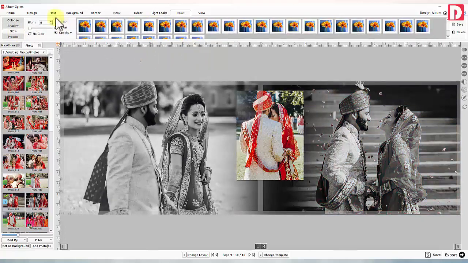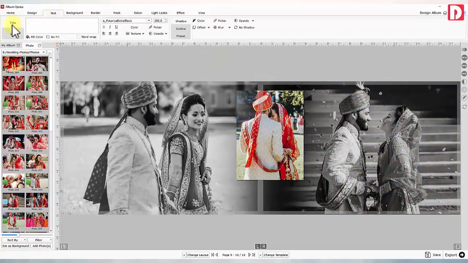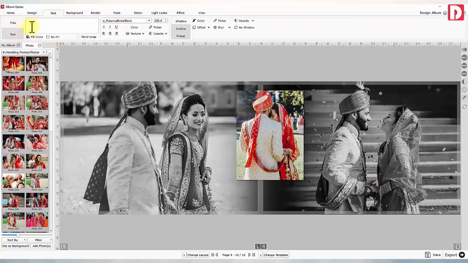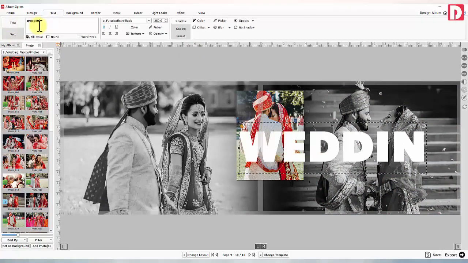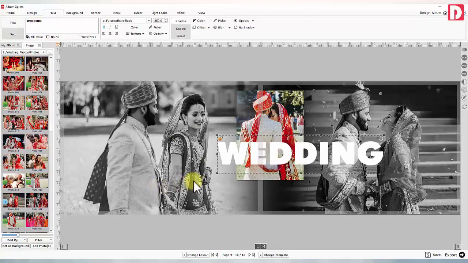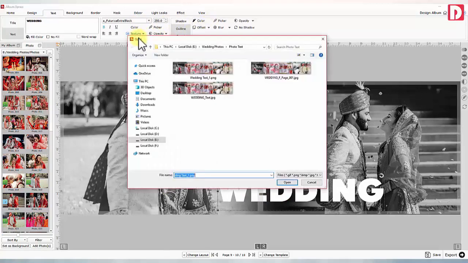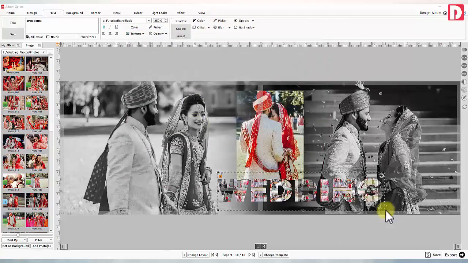You may add a suitable attractive title on the page. Text section has options for adding title as well as text. In case of the title, you have to type in this white box. You may use different parameters to decorate it more. You may add any image as a texture.